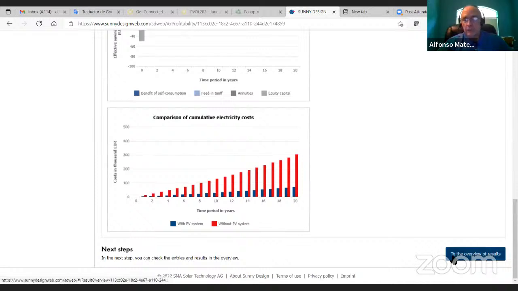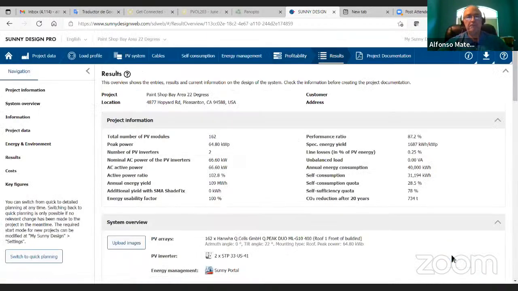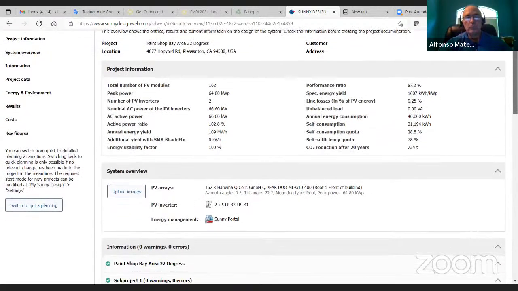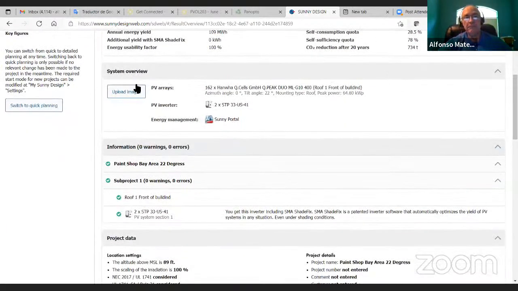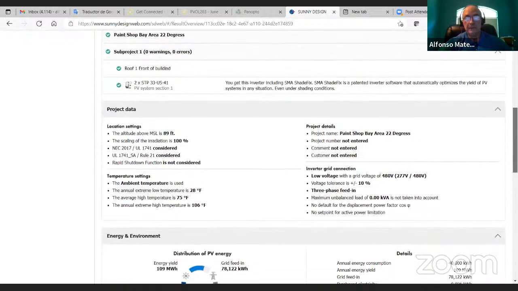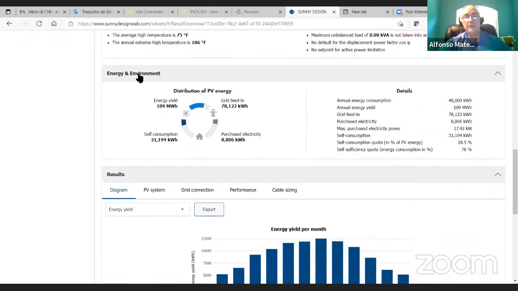And here I can go to overview the results. It has a summary of everything that we have done. Here you have the system, the array, the solar modules, the two inverters, the connection with the Sunny portal. Okay, here you have the energy that you are producing: 109 megawatt hour per year.